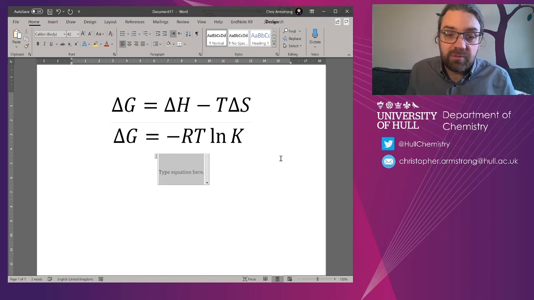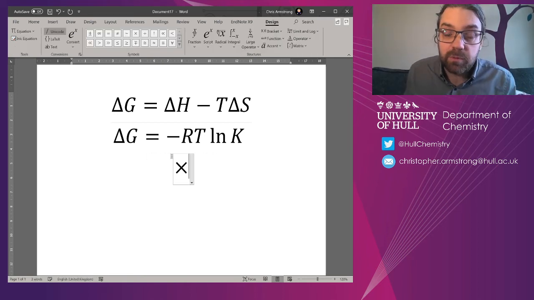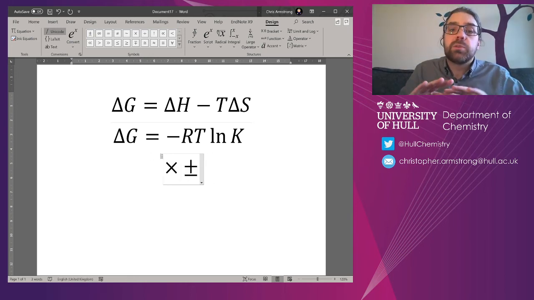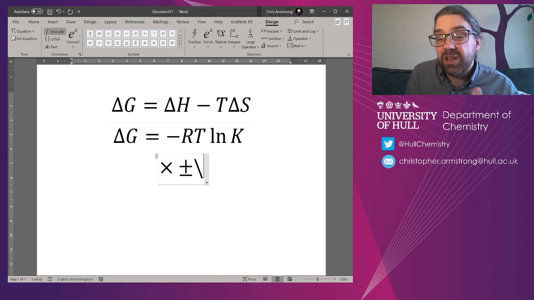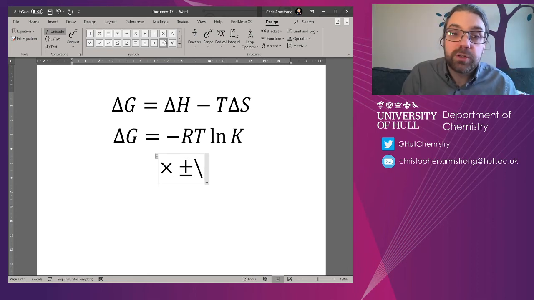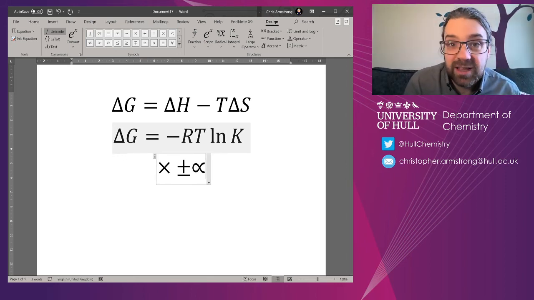So there are various useful characters as well. You can do times for multiply, you can use backslash PM. All of these things are preceded by a backslash, and then you just start typing what it is. And normally if you come up here and look at what the tooltip says, you can do it. So say if you want the proportional symbol, it's prop, and it inserts that as well.